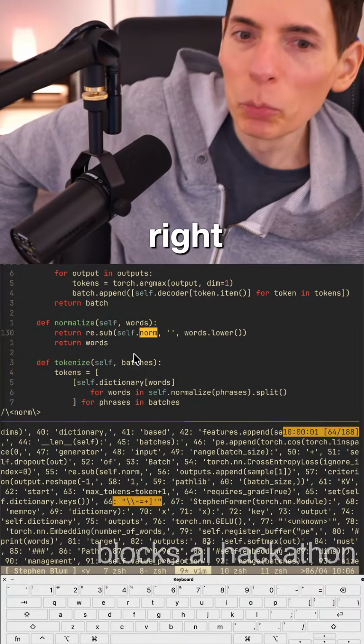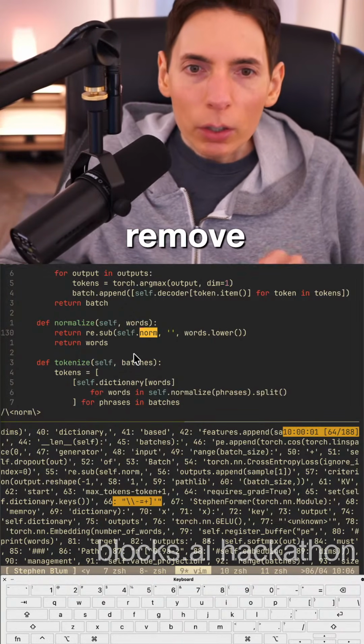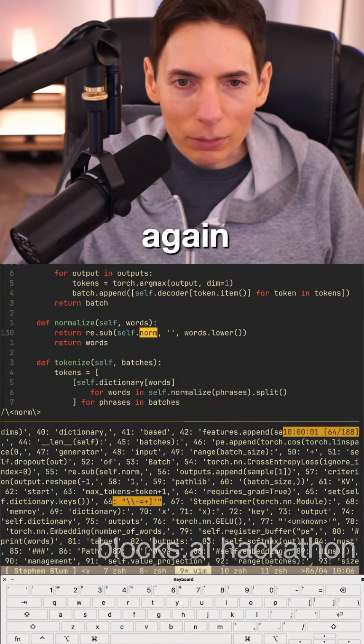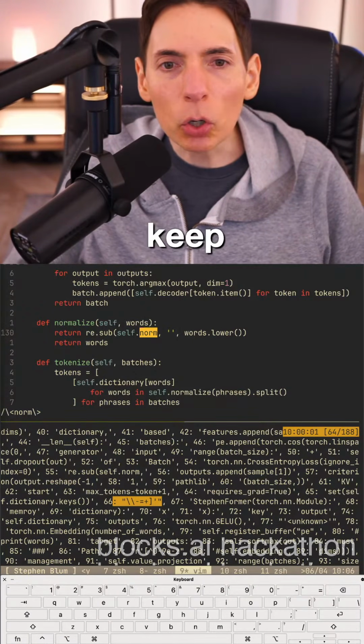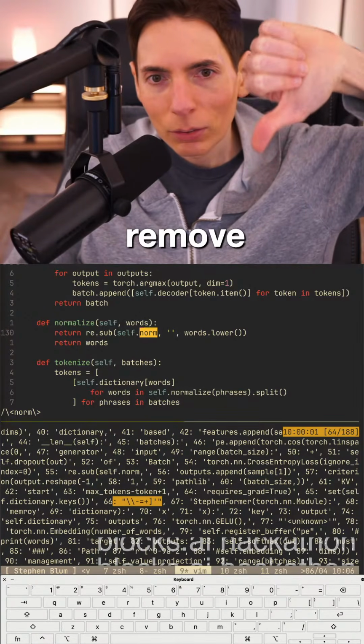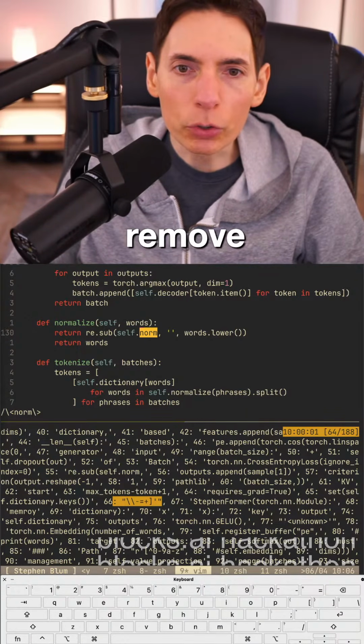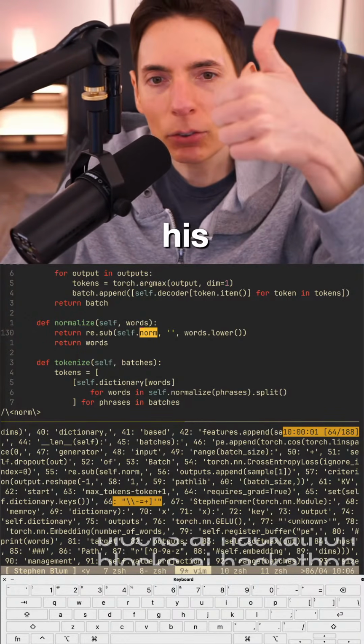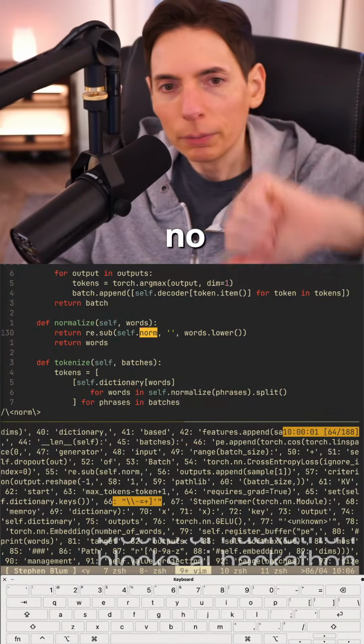All right, remove, yes. Wait, yes, remove. What was the poll for again? It says keep code comments in Python, yes, or remove, which is no. Oh, or remove for GPT. Okay. Keep is yes. Remove is no.